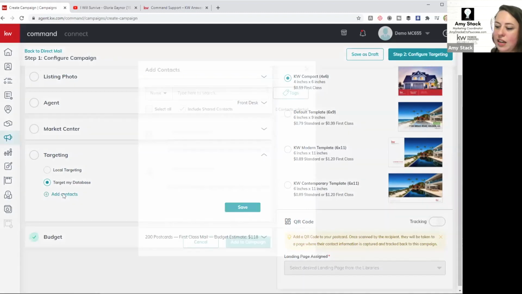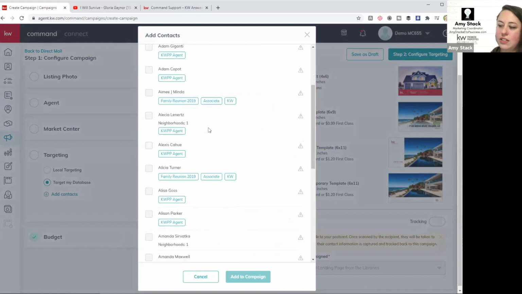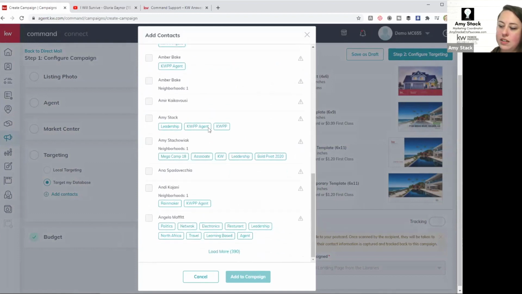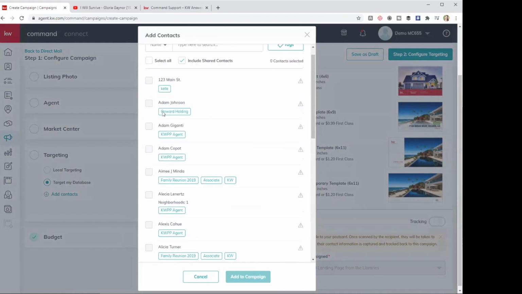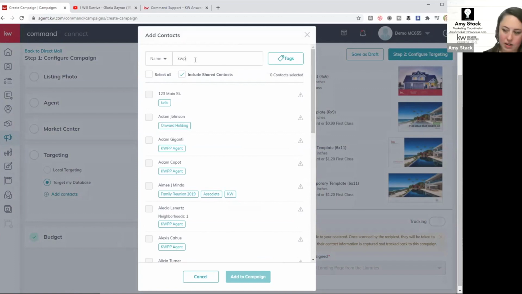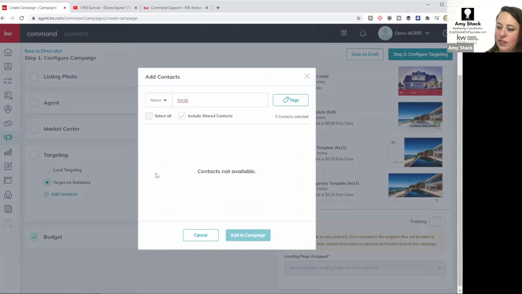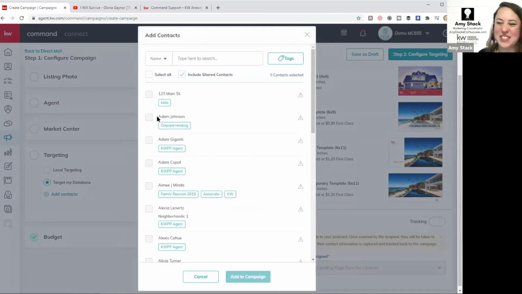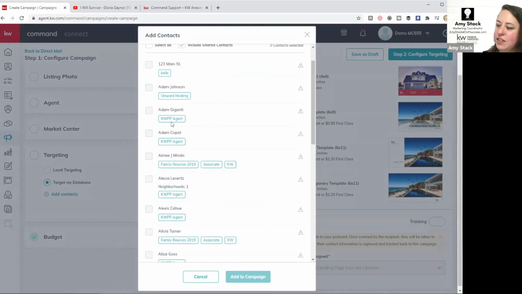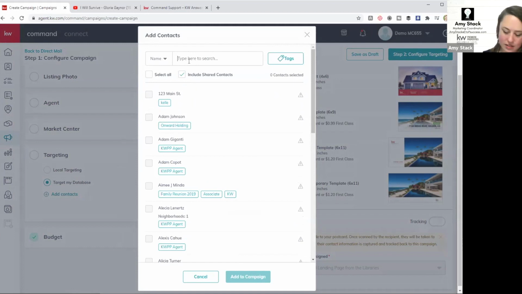When I hit add contacts here, these are all the tags I have in my database, and I can search for a specific one. Like this is my office. Oh, apparently we don't have that tag set up. That's in our Command MC account. So if I wanted to, here's KWPP agent. Oh, I missed a word, that's why.